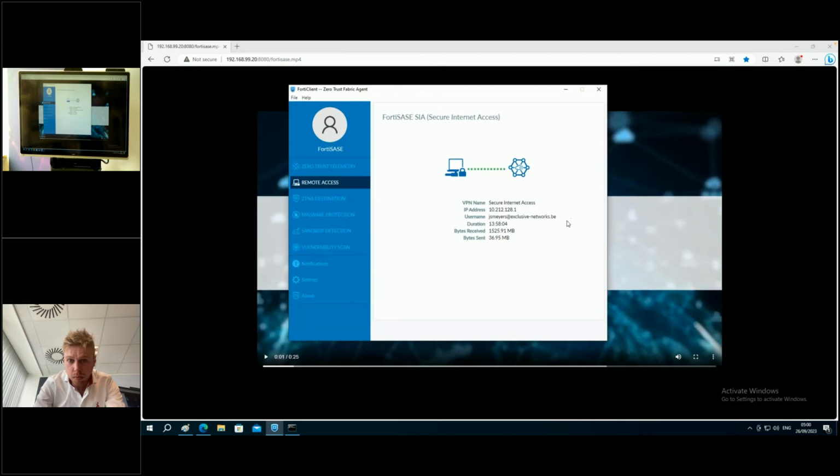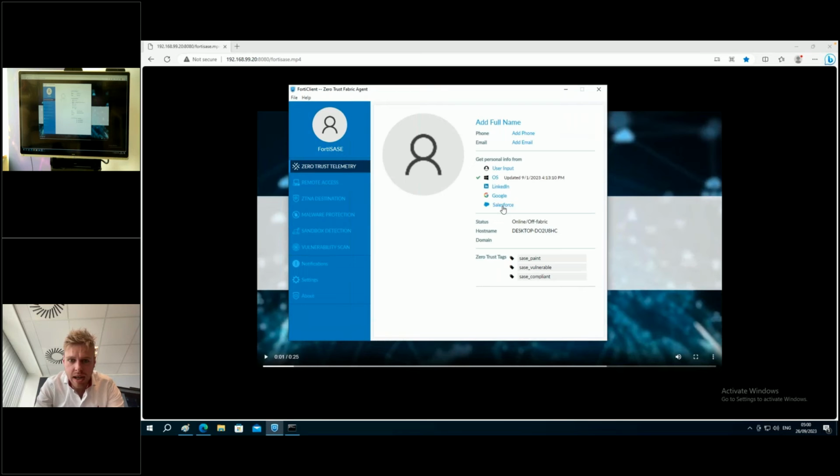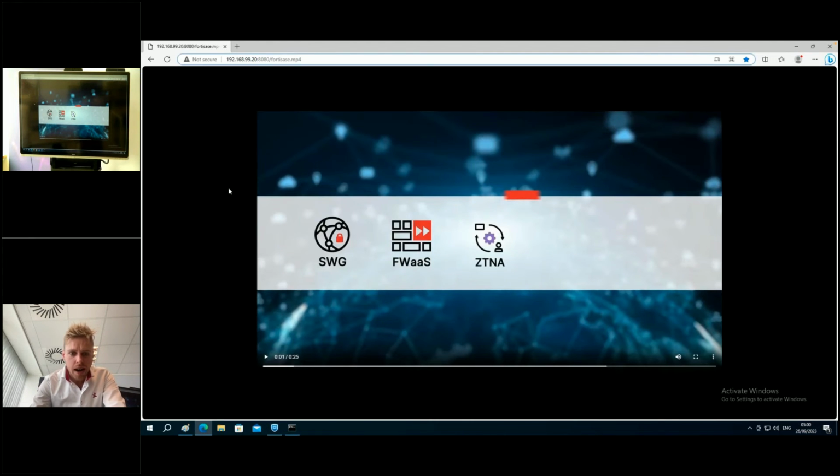But I'm still connected to the internet. I'm off net, which you can see over here. So I'm actually not behind FortiGate. I'm not in the data center. I connect to this server, the 99.20 server, via our FortiSASE POPs.